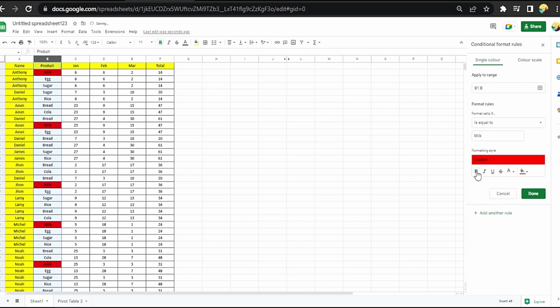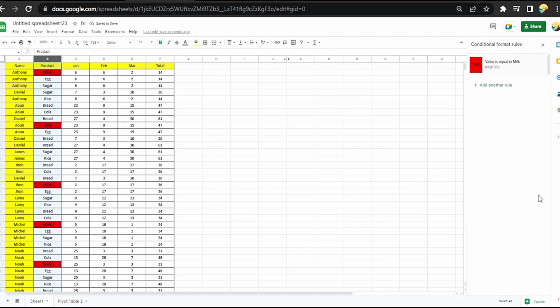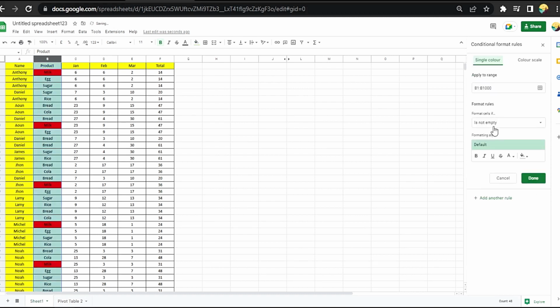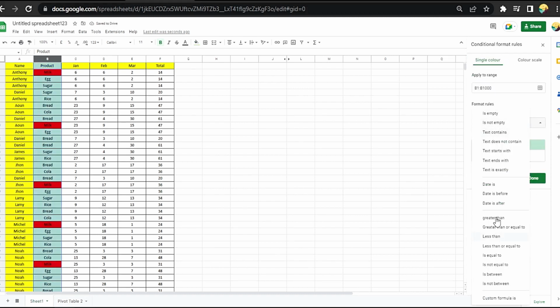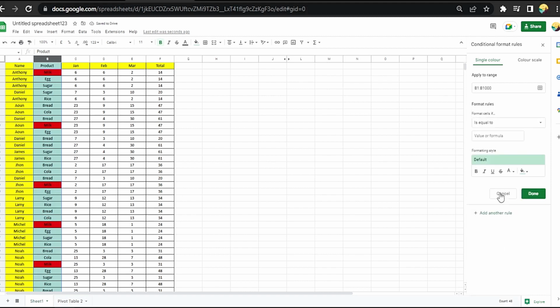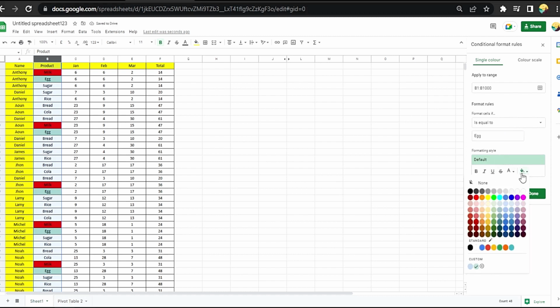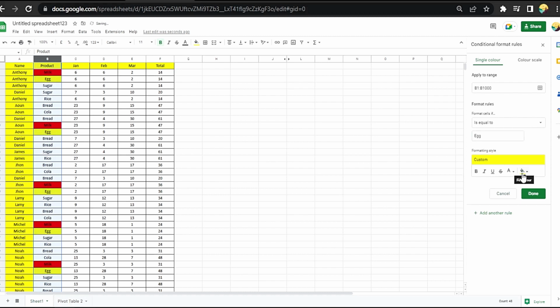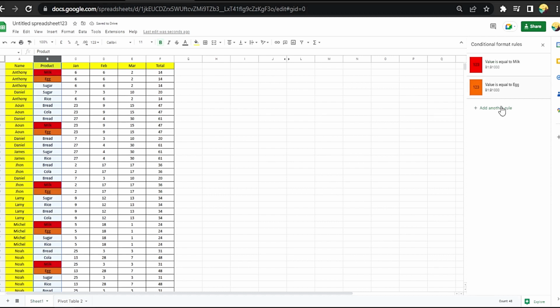Okay, let's make the font bigger. It's done. Add another rule, equal to. Okay, the word egg. Now color something like yellow. Let's change it. Orange. And done. Add another rule and another and another.